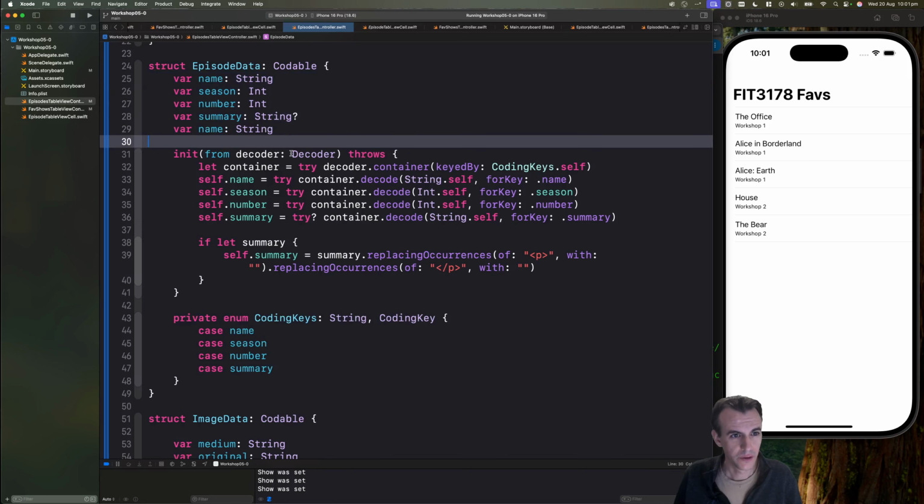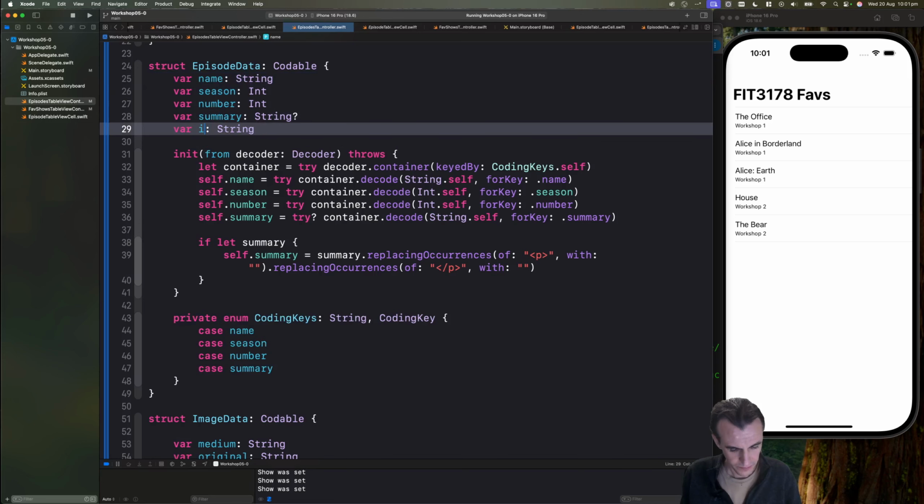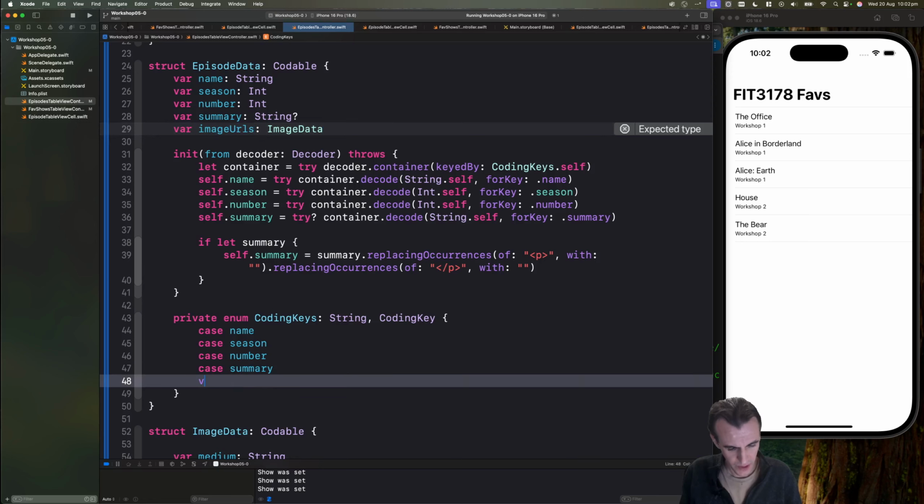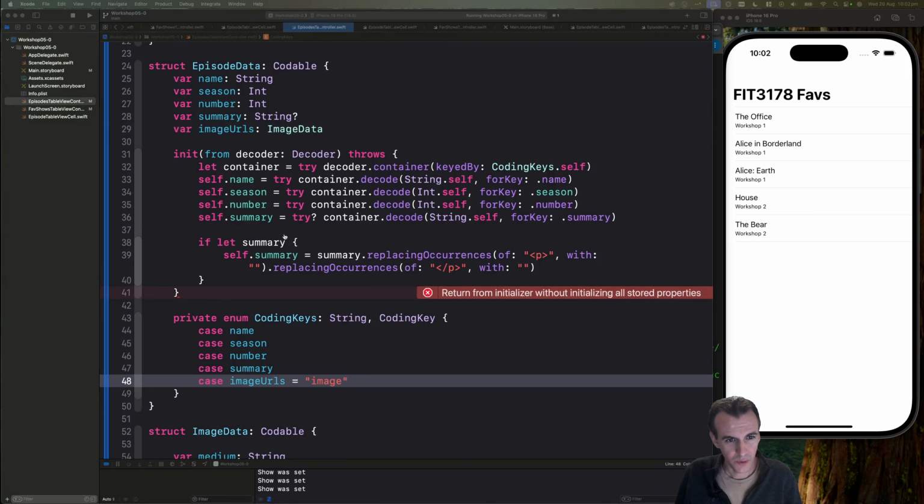So we could easily extend our overloaded version of this, and all we would need to do is create a new variable here, call it images, or we could call it image because that would match what's in the actual JSON, but I'm going to call it image URLs because it's actually an object with multiple image URLs. So it's not a string, it's going to be this image data. And when we decode this image URLs, we're going to have a case here called image URLs. This is going to be set to image, which needs to match what we have.